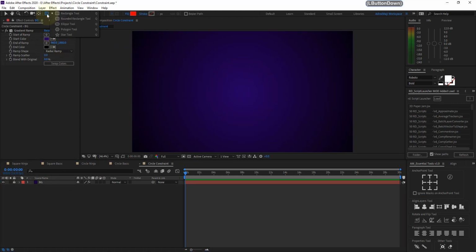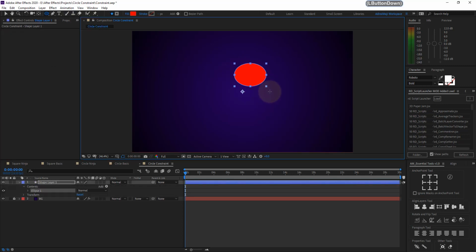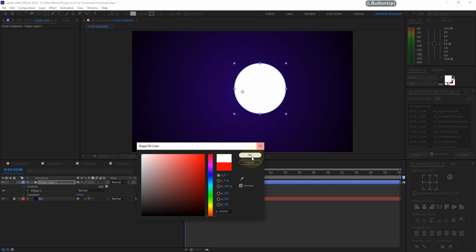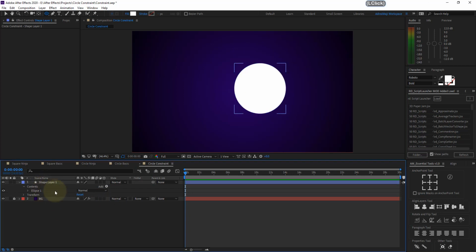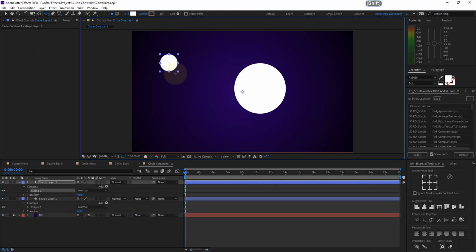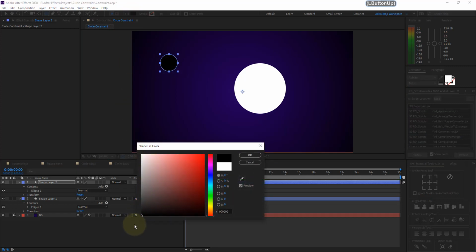So let me press the ellipse tool, and click and drag. While dragging, you have to hold the Shift button to make a perfect circle, otherwise it will be an oval shape. This size is enough, and recolor it to white. It will be the outer circle of the eye. Click away. Make sure none of your layers are selected, and drag another circle. Hold Shift to make it a perfect circle and change its color to black.